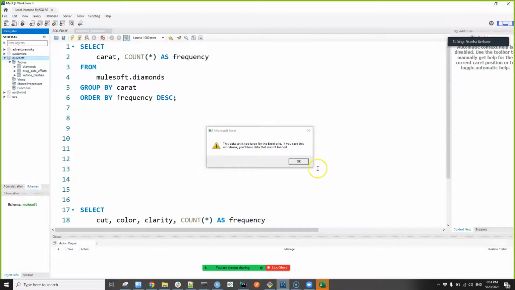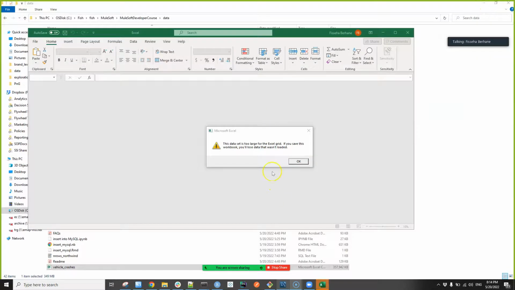So as you can see, I got an error message. Let me minimize this and show you. See this one, the data is too large for the Excel grid. If you save this workbook, you will lose data that was not loaded. So what this is telling us is the data is too large to be opened with Excel, and that means it will open only a part of it. If I open that part and try to save it, it will overwrite it and I will lose some records, is what it's saying.